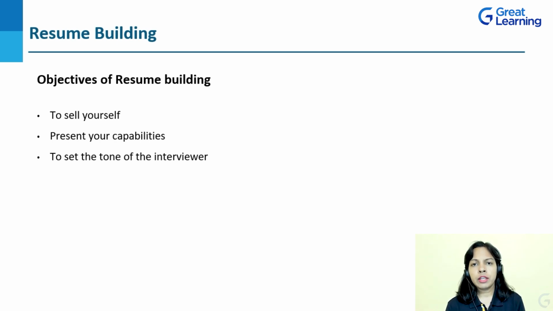Suppose you have qualified your engineering degree, or you have got any bachelor's degree from a reputed educational institute. Mentioning that in your resume makes a difference compared to if you have done your bachelor's from some institute which is not that famous. Can this too differentiate a candidate? Yes, it can, right? So how will it differentiate?